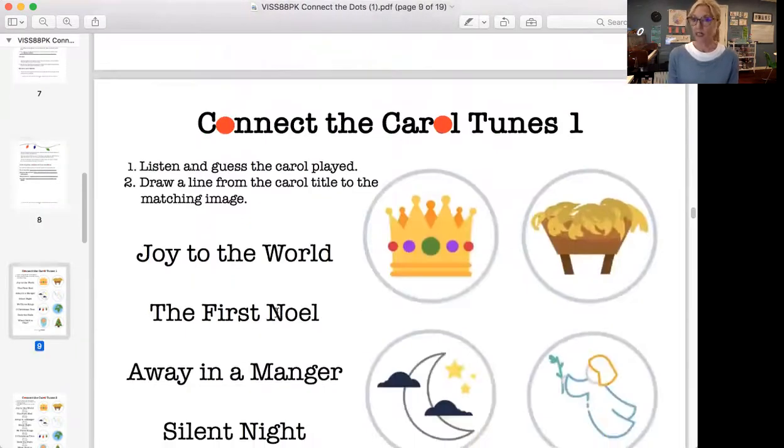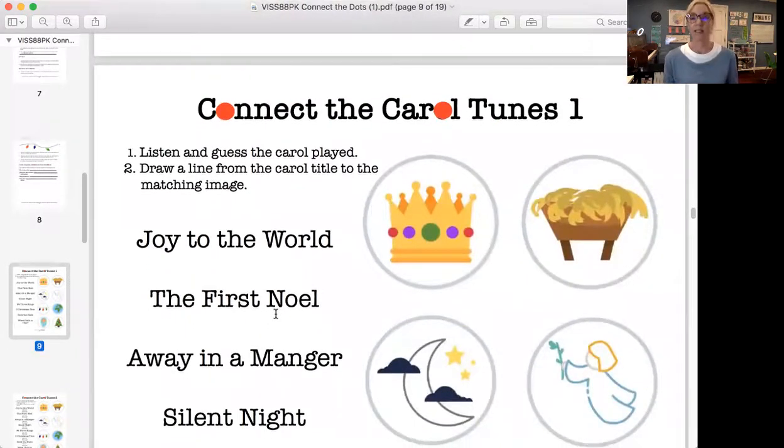But here's what's kind of fun about this resource, Connect the Dots: I connected it to carols. There are so many Christmas carols that have dotted notes in them.